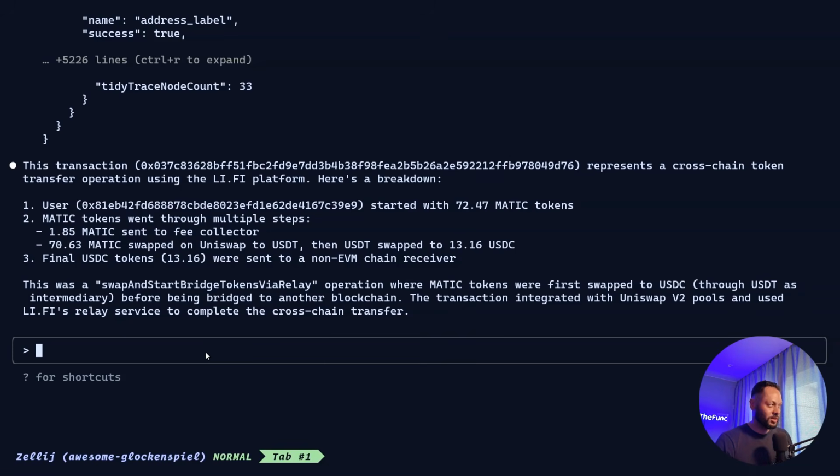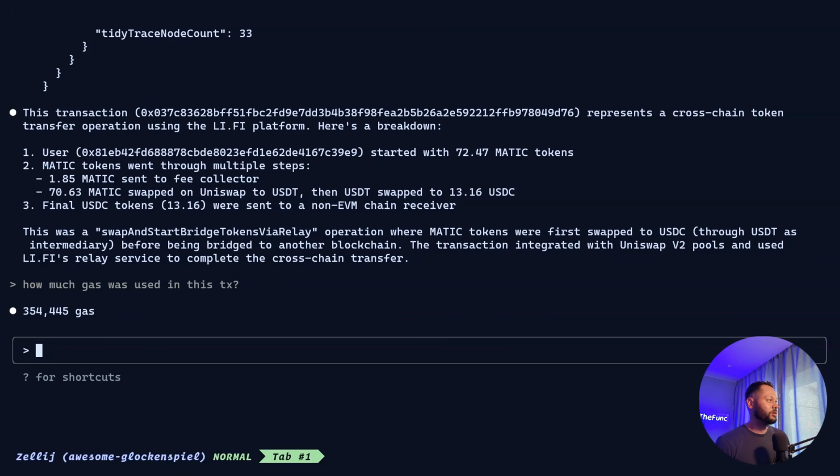Let's go ahead and ask it something else. How much gas was used in this transaction? So it already has all the information, so it didn't need to fetch anything. And yeah, it looks like we used 350,000 gas. What else can we ask it?